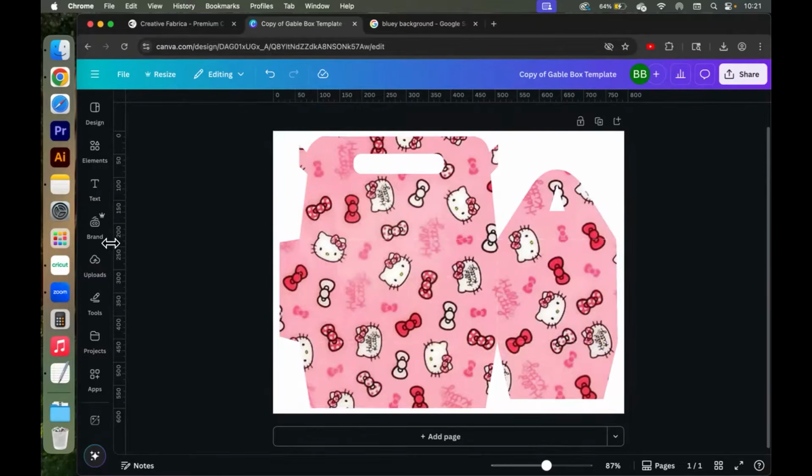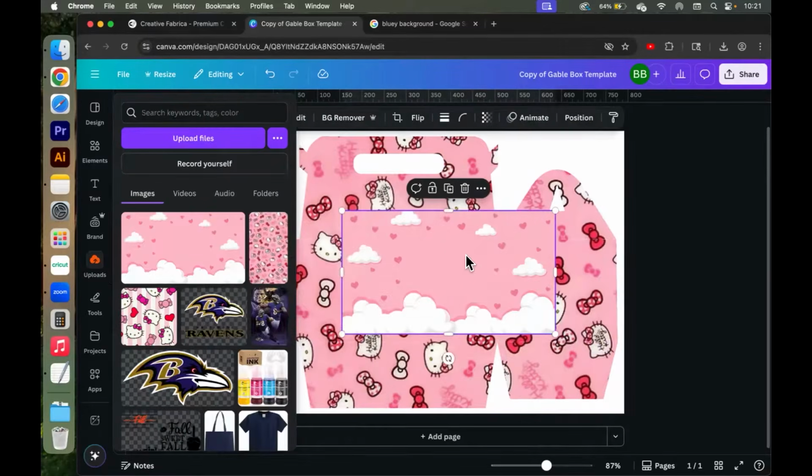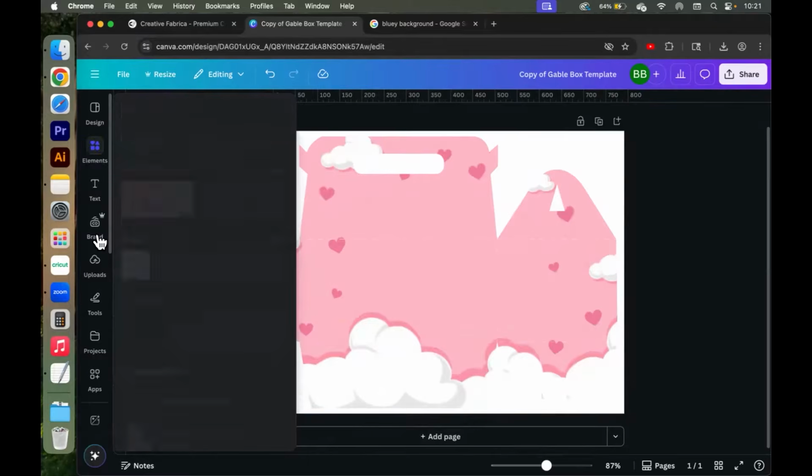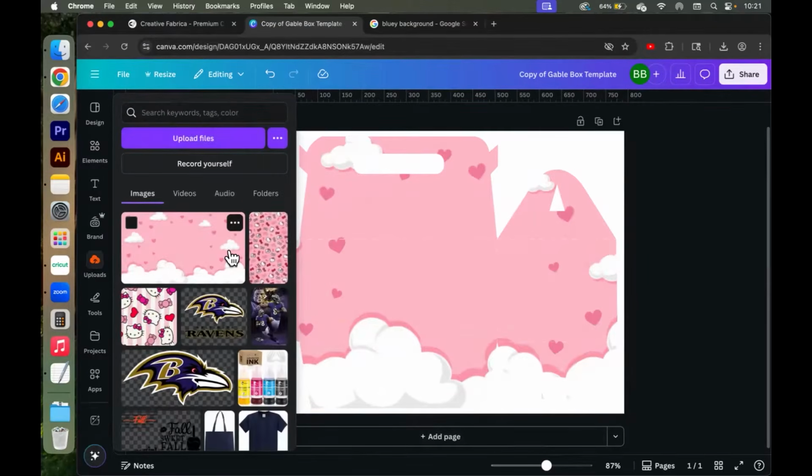So please keep that in mind as well when you're uploading files. Here's another file that I uploaded. That one looks pretty cool too. I did not like the fact that the bottom part was white, so that's why I did not end up using that file. But again, you can use any file that you want to use, Mickey Mouse, Hello Kitty, Bluey, just the options are endless.